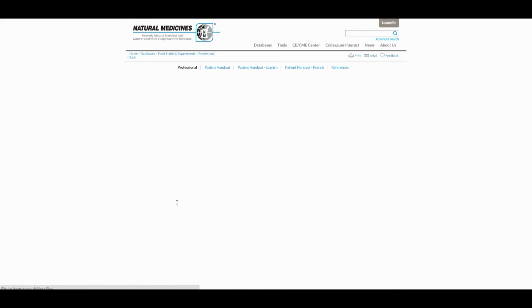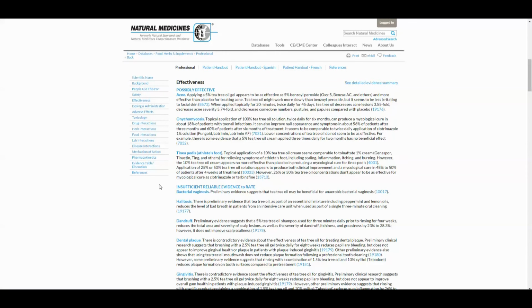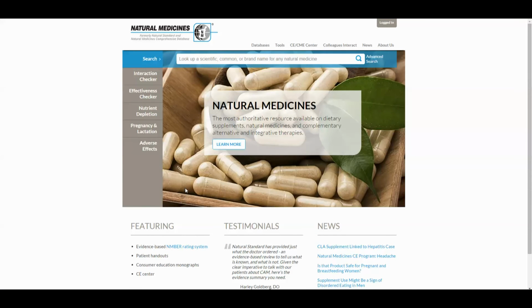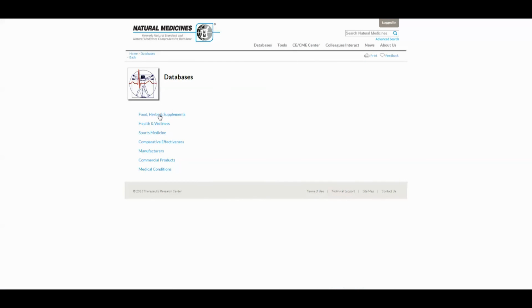It'll take us into the monograph for the tea tree, which you can also get through the databases. So there's different ways, depending on which specific bit of information you want. You can use these checkers, or you can come into the database and you can go straight to a food or herbal supplement if you want to do further reading on it, or you can go in via medical conditions. Just depends which way you're doing research for an assessment or for a client.